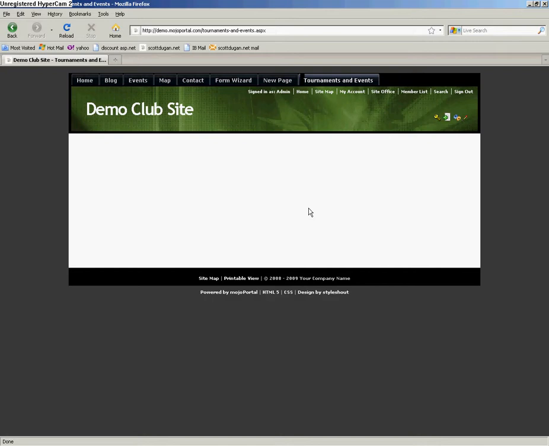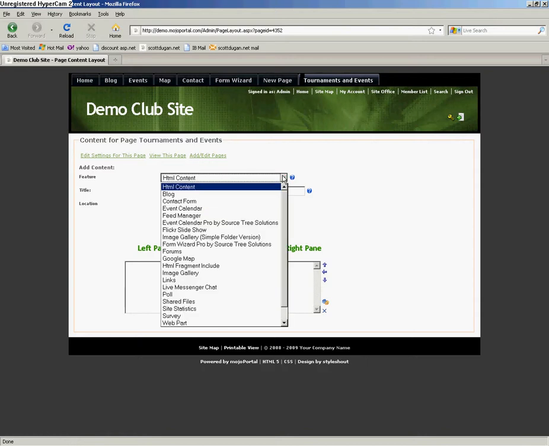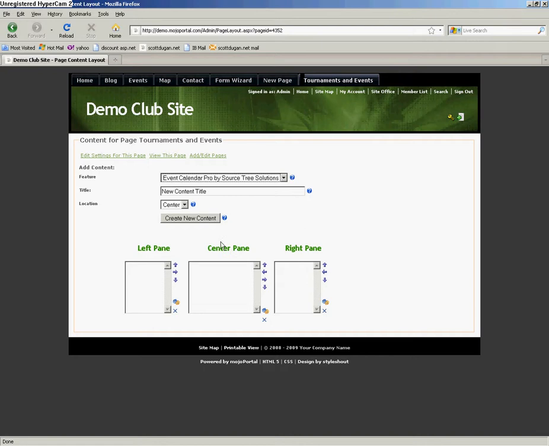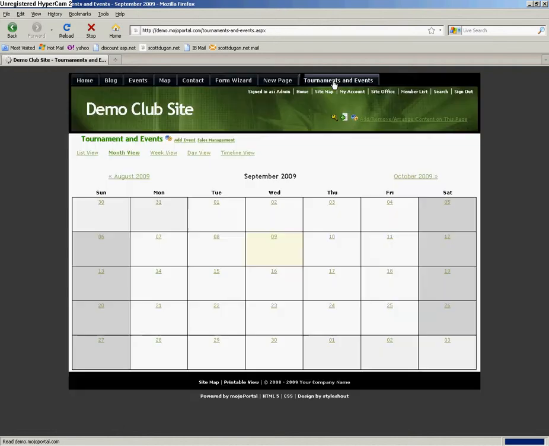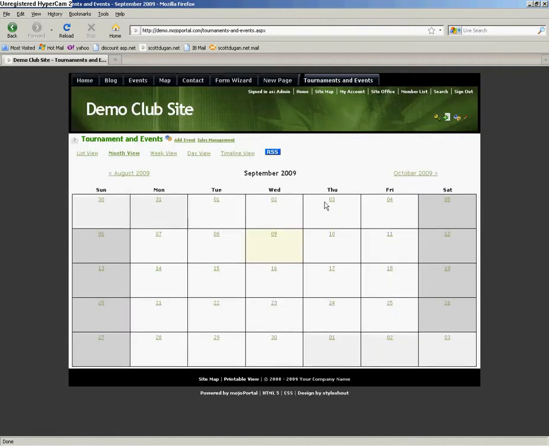So what I've done is I've gone ahead and created a new page called Tournaments and Events. This page is blank, so I'm going to add some content to this. And what I want to add is an event calendar. So I'm going to make sure I pick the professional one here. I'm going to put it right in the center. And I'll call this Tournaments and Events. I'm going to create that content. And now when we go to the Tournaments and Events page, we see our event calendar. And we can start adding information in there.